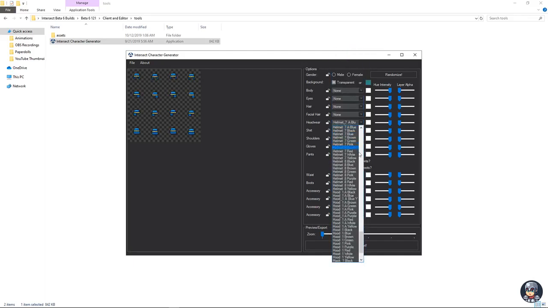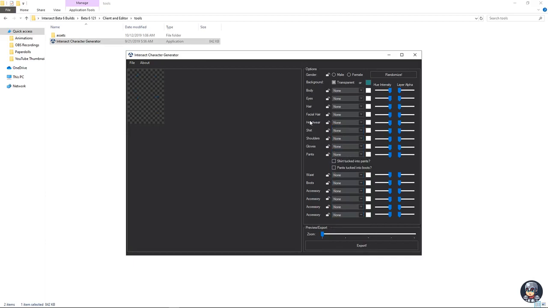Do the same with armors. For the shirt, let's go with blue jumpsuit for now. Give it some shoulders, change the glove color, maybe change the pants, keep the pants, I don't know. Give it something like this, maybe. You could always export that into your paper dolls, and you'll have an armor paper doll ready to go.